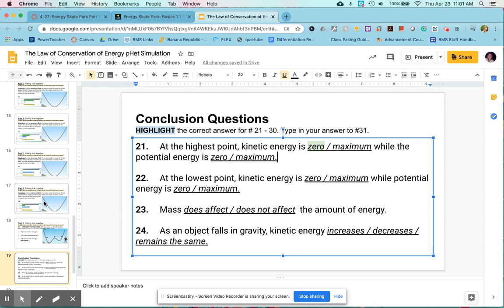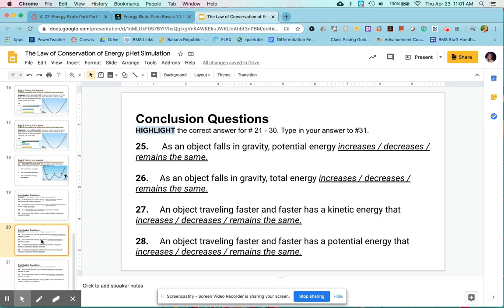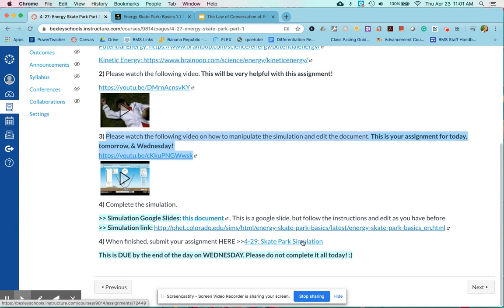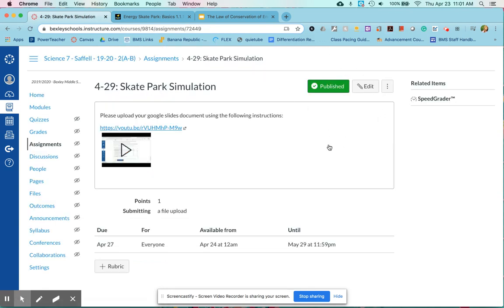After you're finished with all of these, remember this is today, tomorrow, and Wednesday's assignment. You'll go on your page and submit your assignment here. You'll click this, and there'll be a blue button that says submit assignment, and you'll submit it from Google, just like you've been submitting everything else.